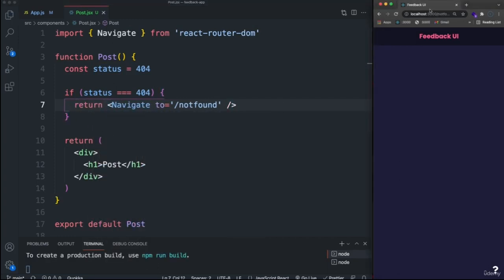If I change it to 404, you can see now we've been redirected to /notfound. Now there might be times when you have a button, you click it, some function happens, and then you want to redirect or push to a new route. So I'm going to show you how to do that real quick.